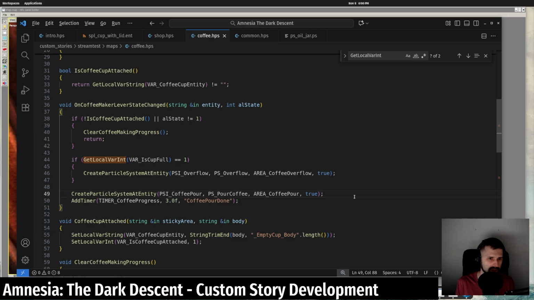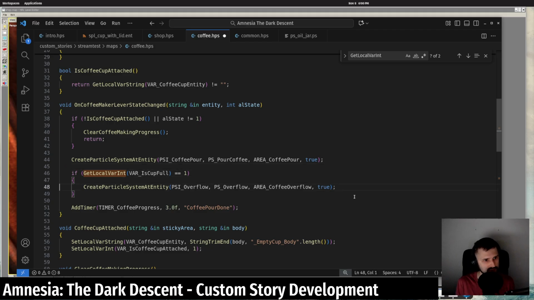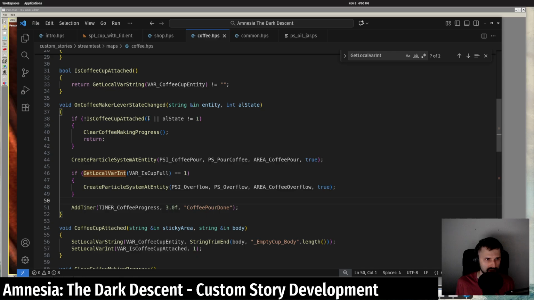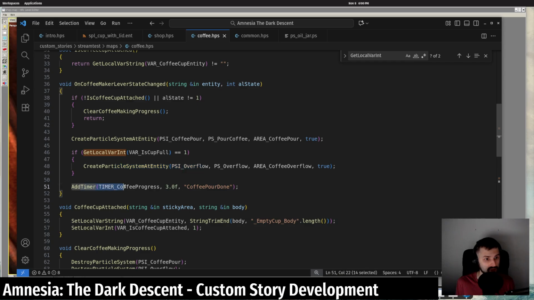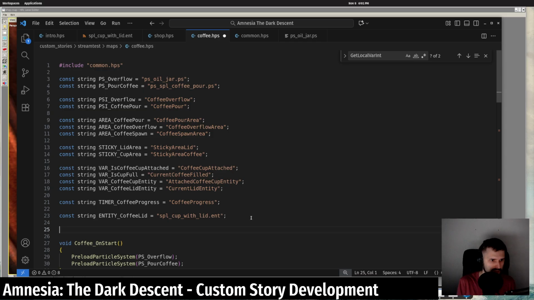I think maybe it could be done in a different way, in this order, so it makes a little more sense. There's a guard clause before, right? The conditions when we don't want to execute, we return. And then if everything goes well, we create the pouring effect. If it's already full, then we create the overflow effect. And then we wait 3 seconds in this case. We can probably have a constant for that.